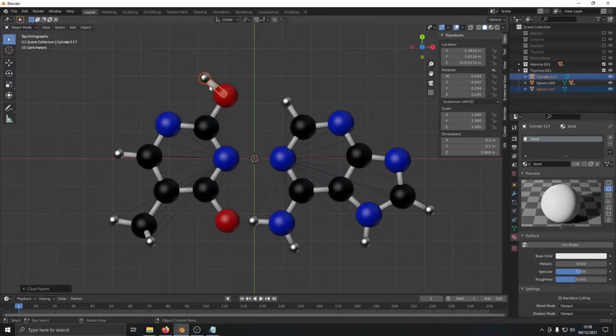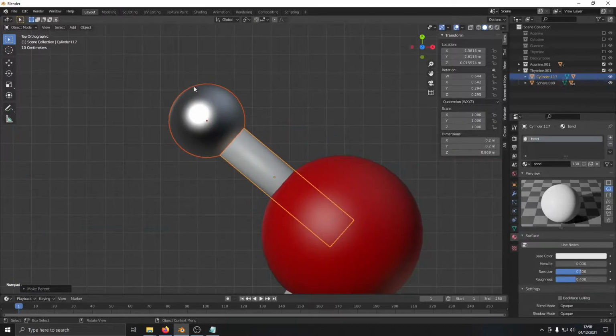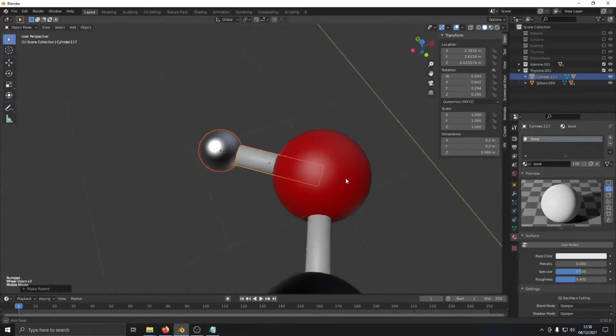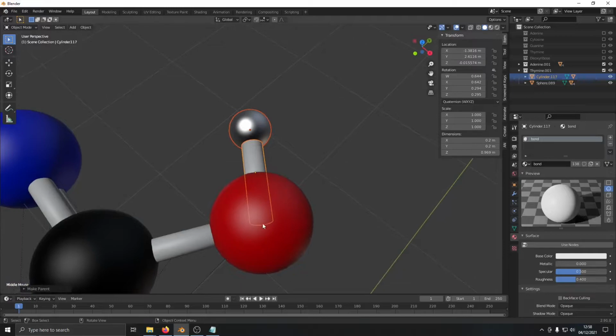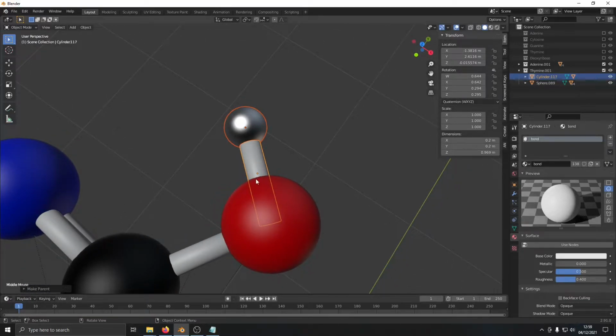Okay, so what we want to do now is we want to move this so that the bond is in the center of this nitrogen atom. So in order to make that happen, we're going to parent this sphere to this cylinder. So Control P, set parent object to the cylinder. So now these are joined together again. And if we zoom in on this object by pressing full stop on the numpad, you'll see that these yellow dots here, these represent the origins of the meshes.